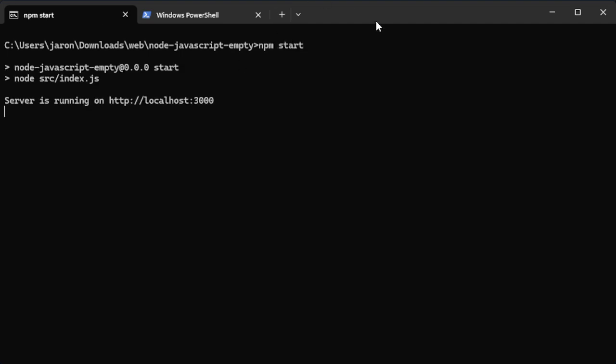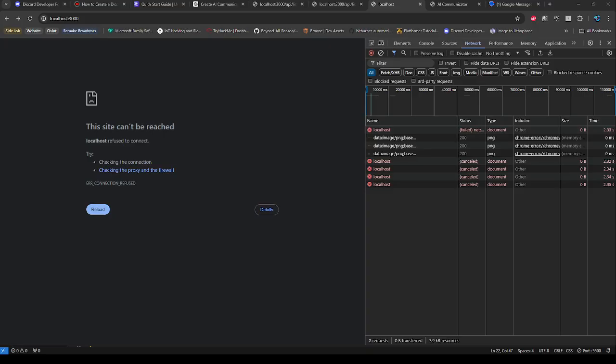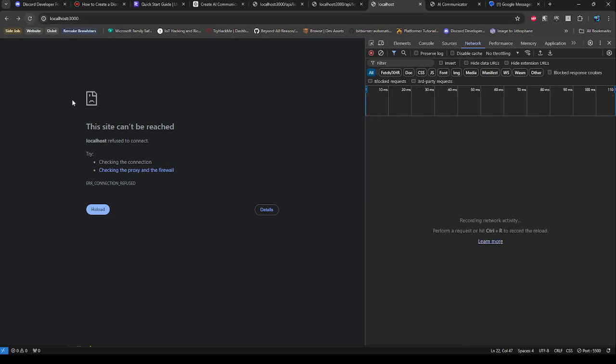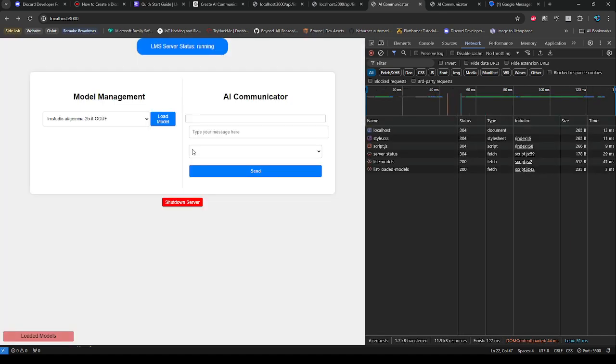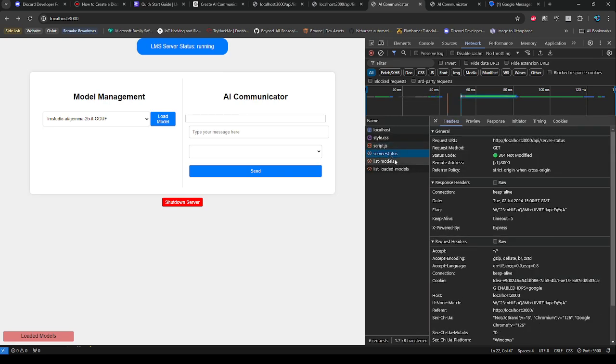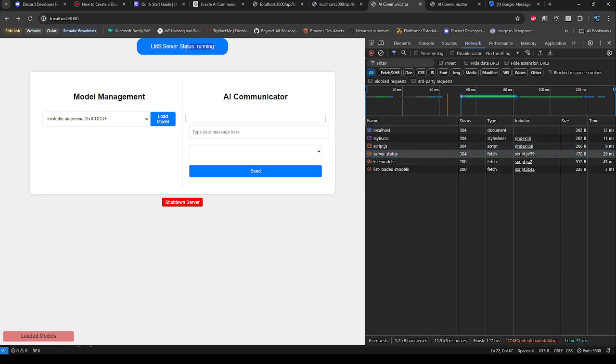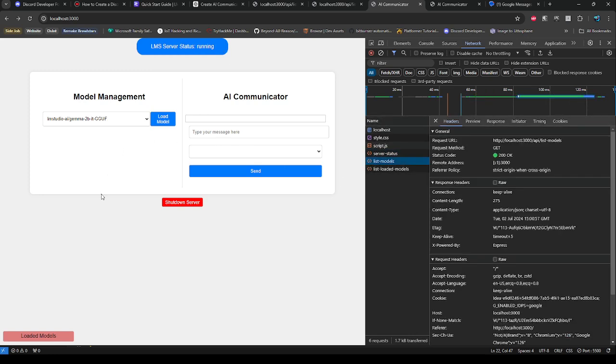We just start the node project. Okay, so the project is started. So we go over to Chrome and we shall refresh. There we go. So you can see when it starts up, it calls the script server status, which is this top section, the list of all the models, which is down here at the bottom, and list loaded models, that's this section right here.